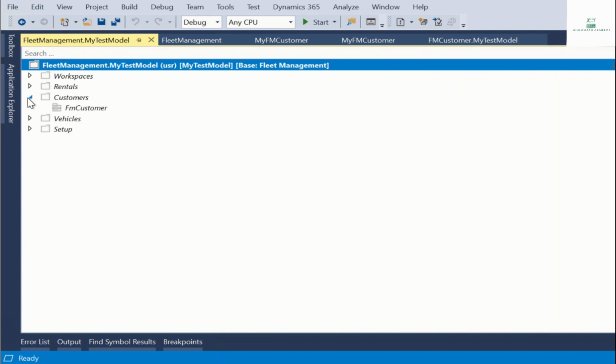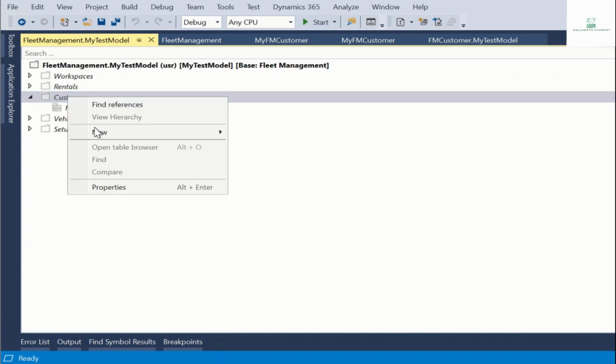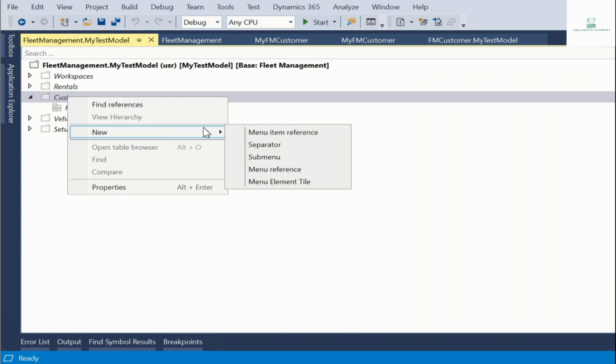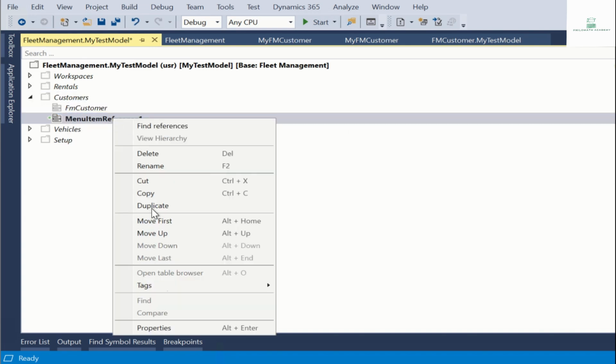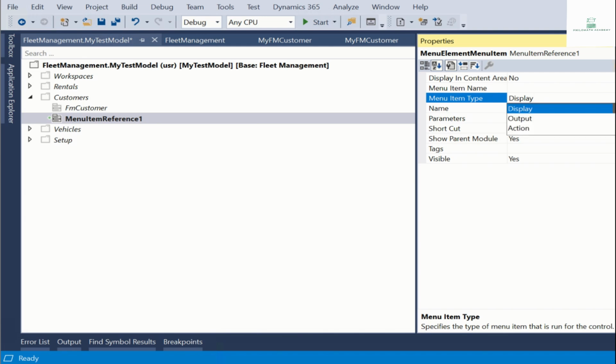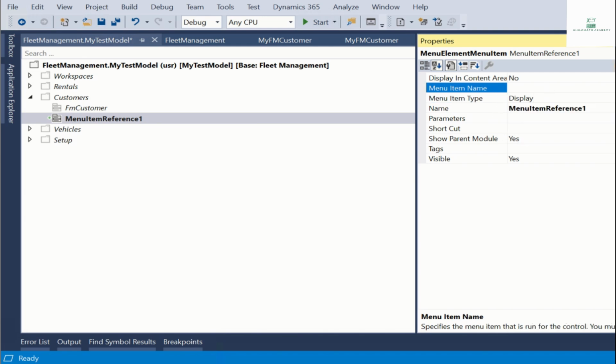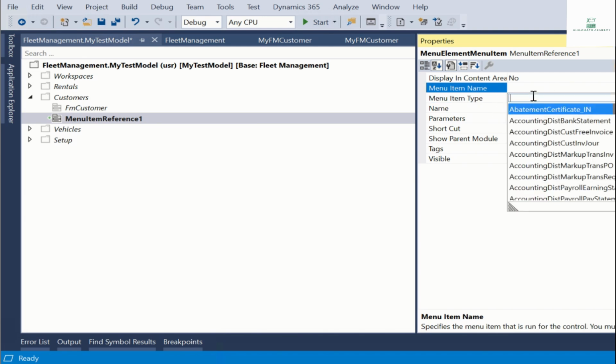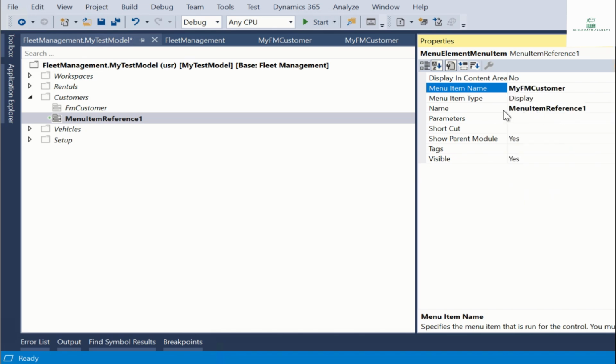Open it, and click New, to add a menu item reference. Select the menu item type, and set the newly created menu item name in Property. Also do rename, and click Save.